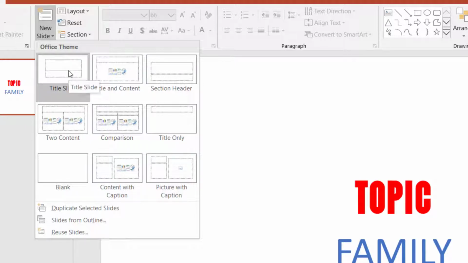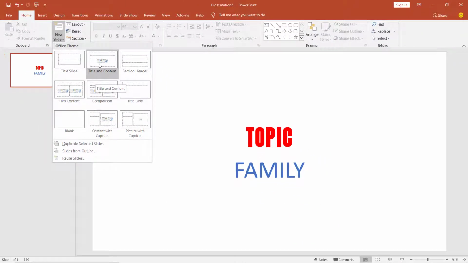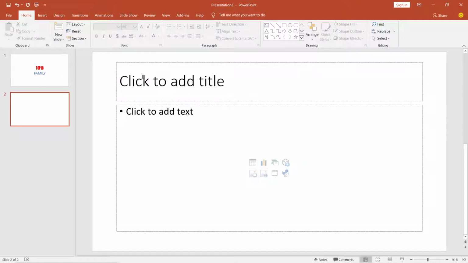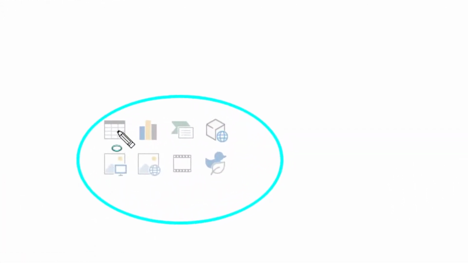So the first one that we made use of is just the title slide. Now let us move to the second one, which is title and content, and see how it looks. Here I'm going to click. So here we have our click to add title. But looking at this particular place, you will see that we have some icons, so to say, that can be very useful when we are working in PowerPoint.